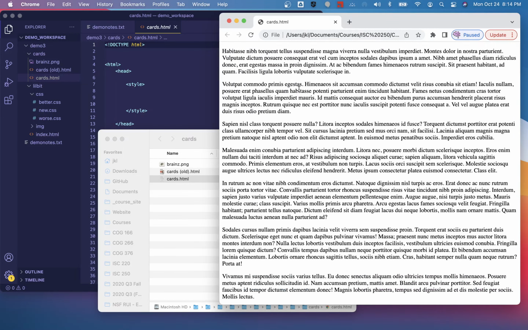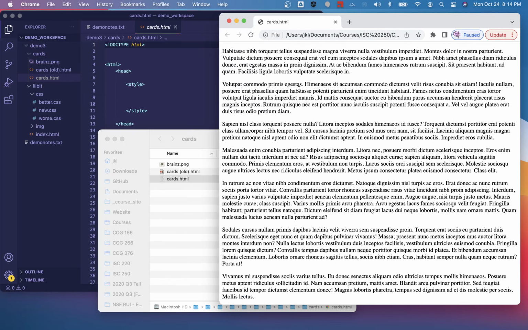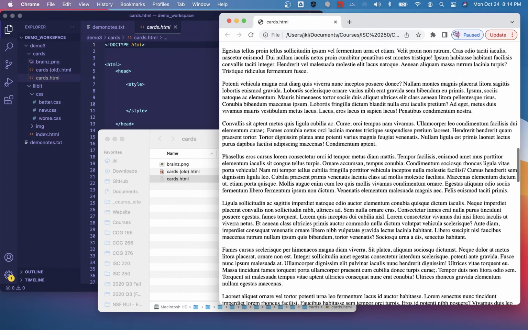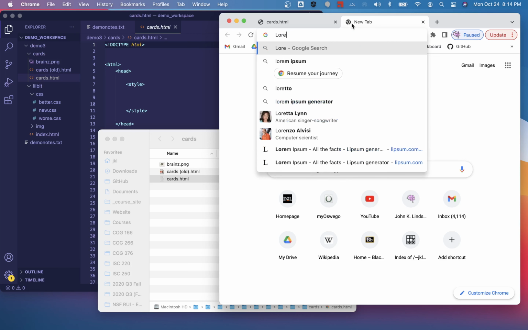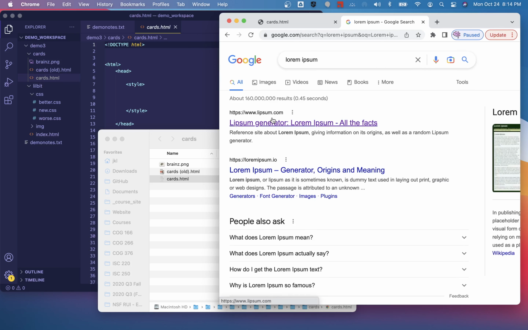All right, so this is a funnily named document. It's called cards.html, but it's just a bunch of lorem ipsum. If we haven't talked about lorem ipsum before, I think we might have, but I want to make sure it's clear. Lorem ipsum is just a generic, looks like text.